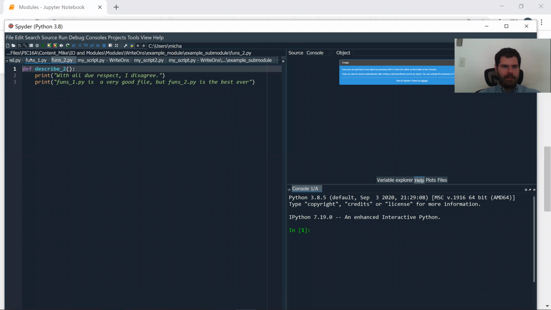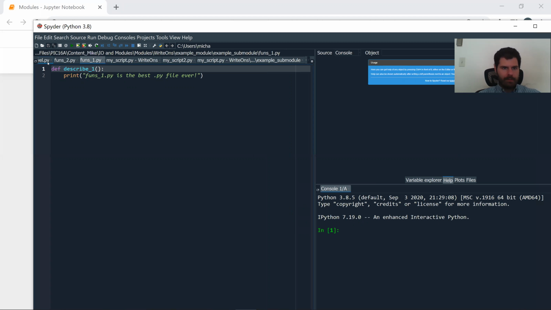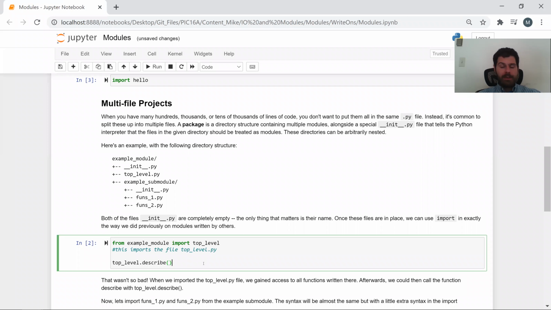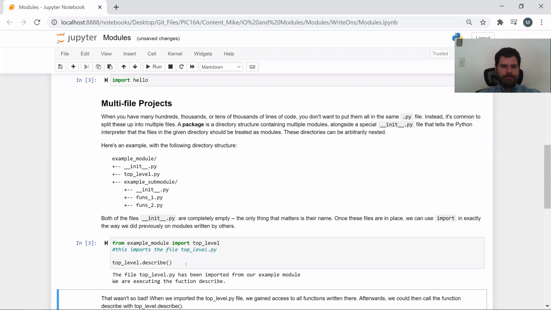Okay, we got this file over here called, where is top level? There's top level. Top level.describe, it's a very simple function. It's just going to print some stuff. So when we go ahead and execute this function where we use, say, top level to indicate what module we're using, and then describe is the name of the function, it then runs the function. So that's not so bad.